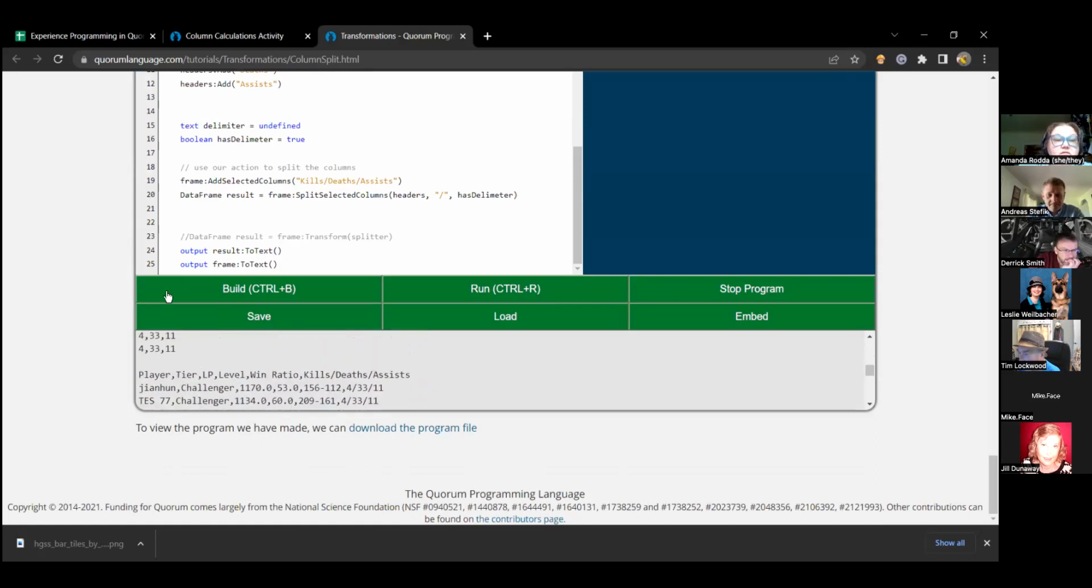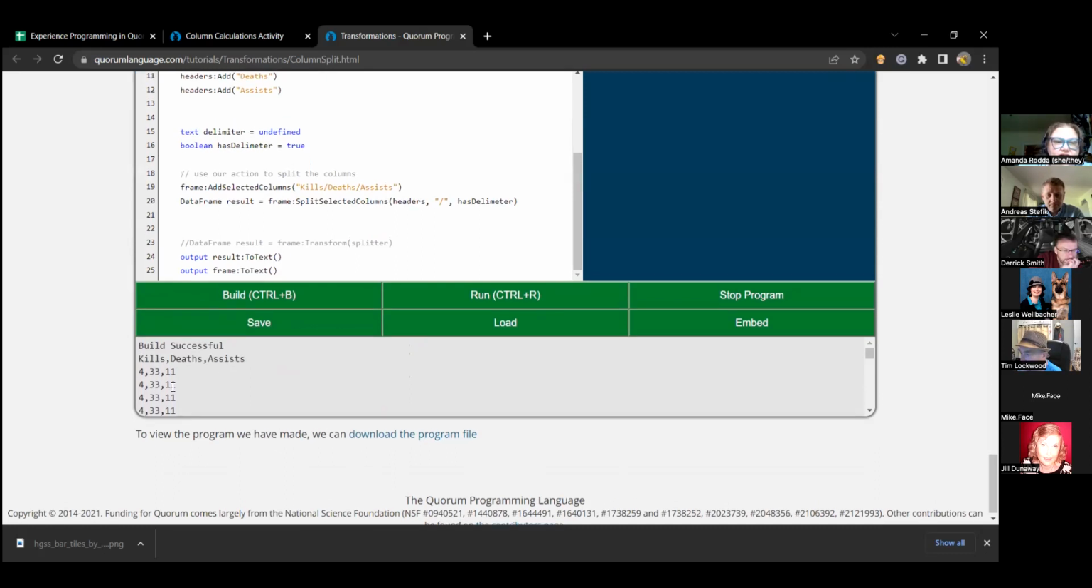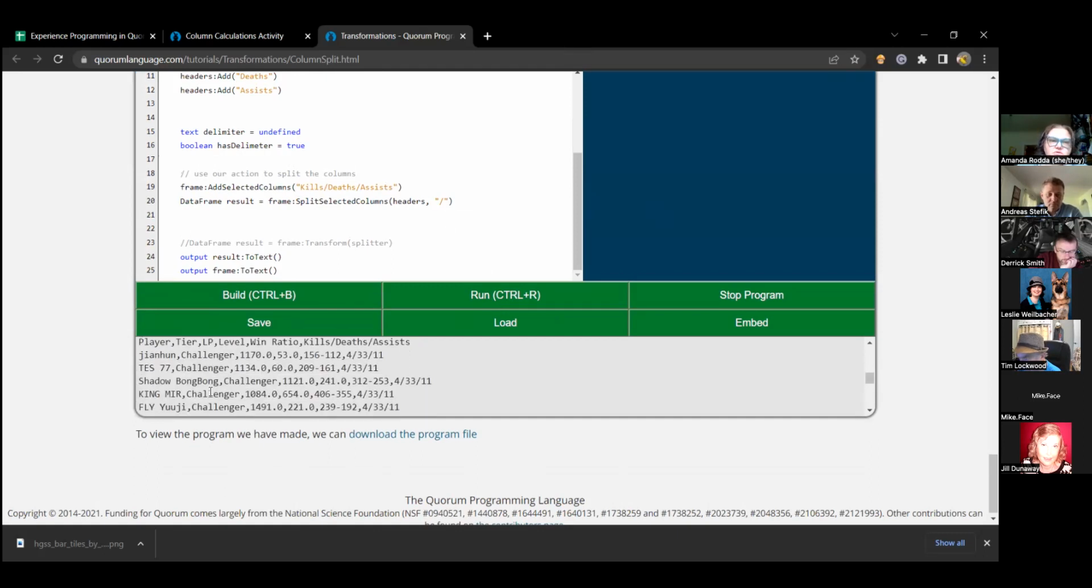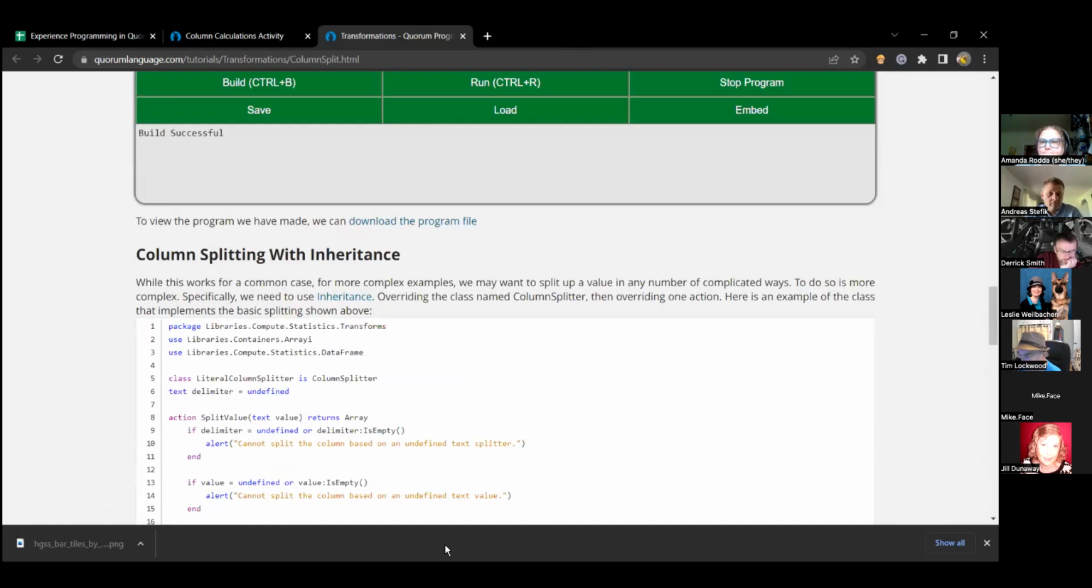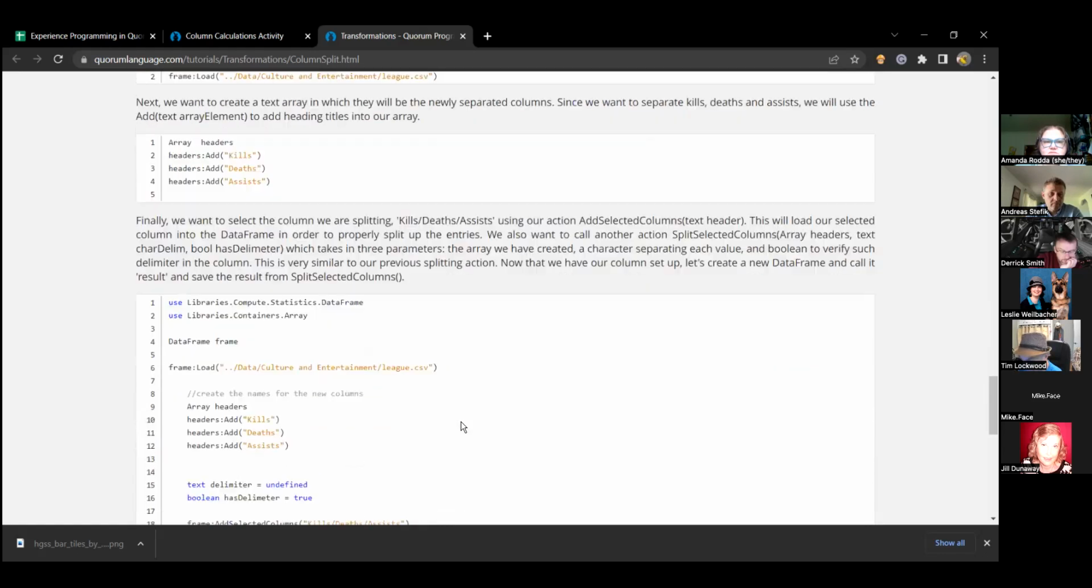Holy cow. And the result is the kills, deaths, assists, like I did. Oh, we just told it it had it already. Yeah, okay. So it works the same way. Just another way to split the columns.